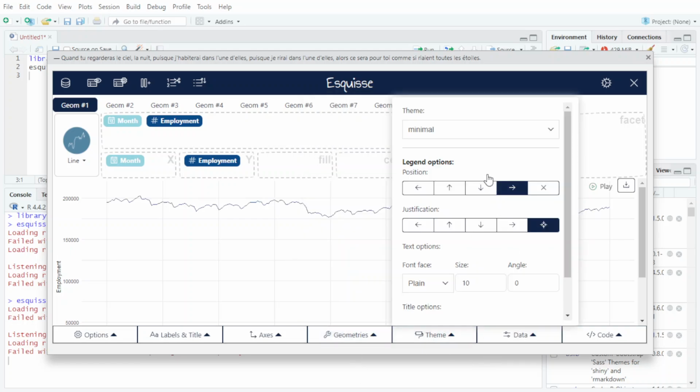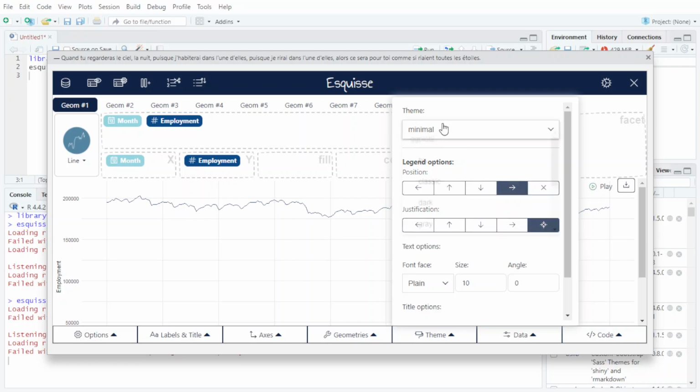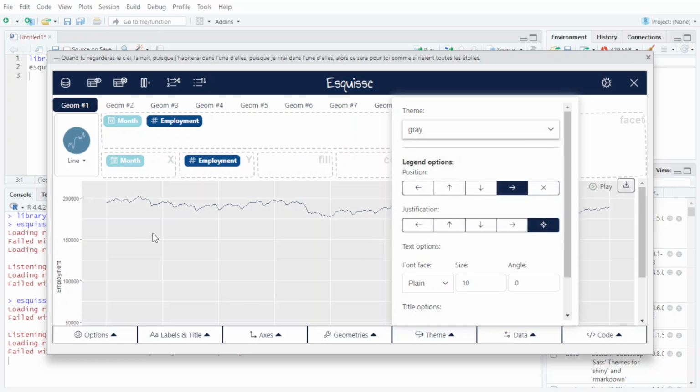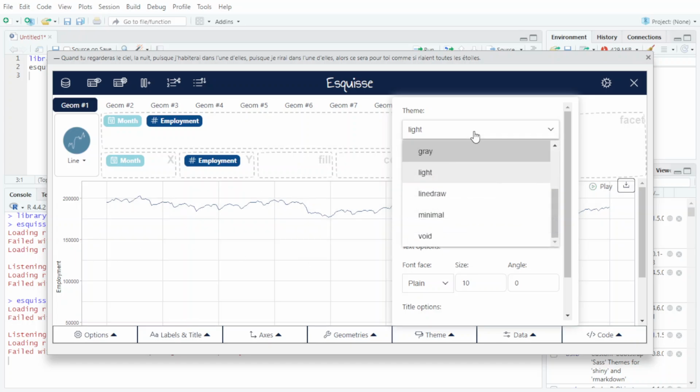Theme will modify mostly the look of your grid lines, and also if you have a legend, where the legend appears and how it's justified. In our case, we only have one variable showing, so it doesn't feel any need to add a legend. But we could change the theme. If you change it from minimal to, say, gray, see now the background is gray. Or light, so now the background is somewhat light.